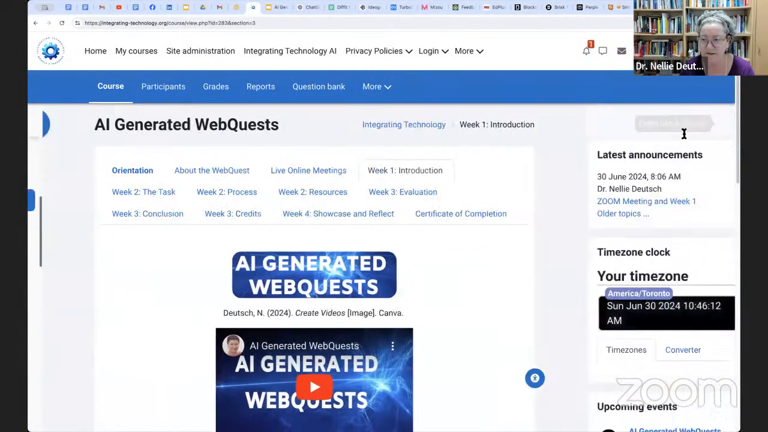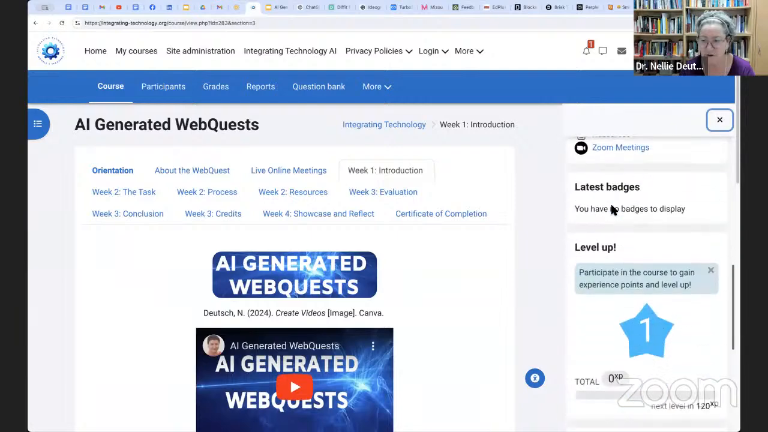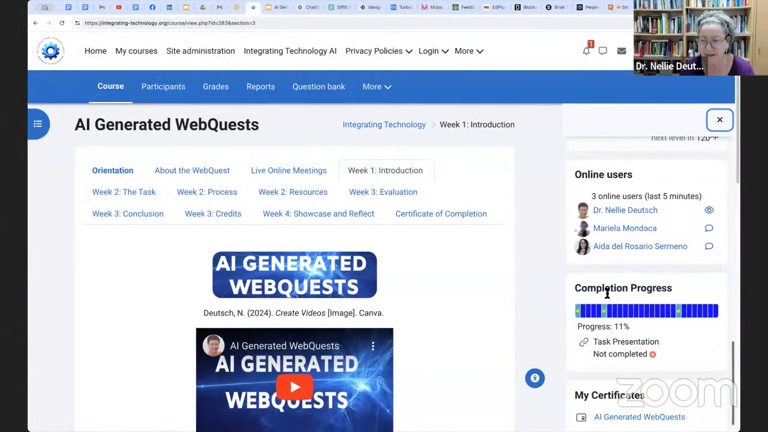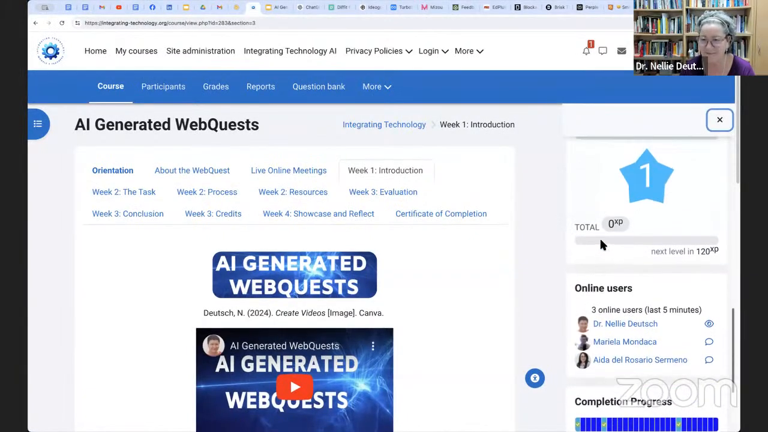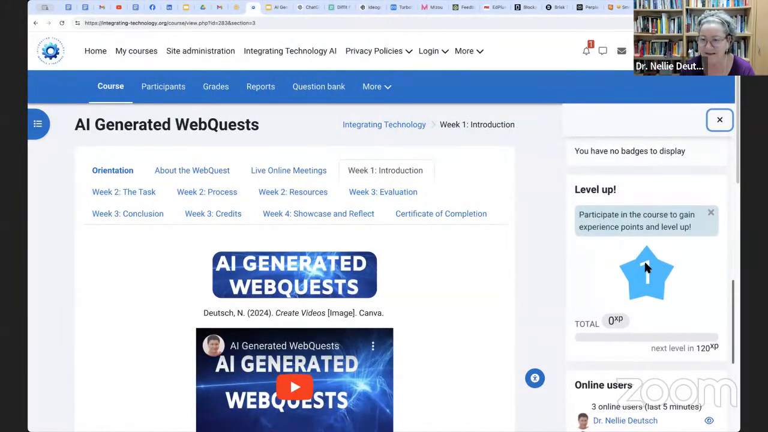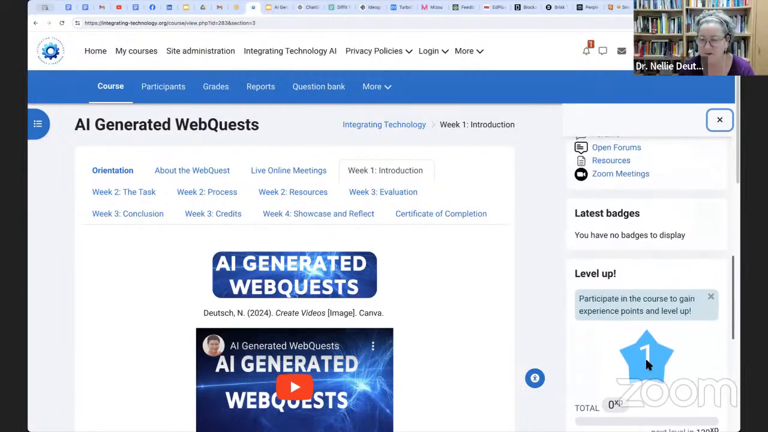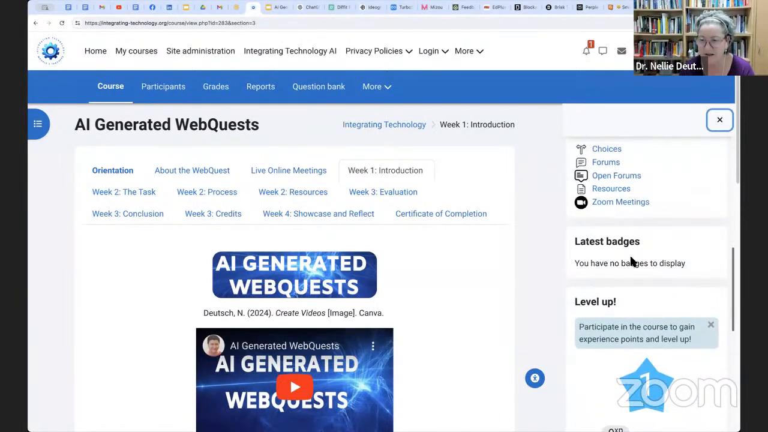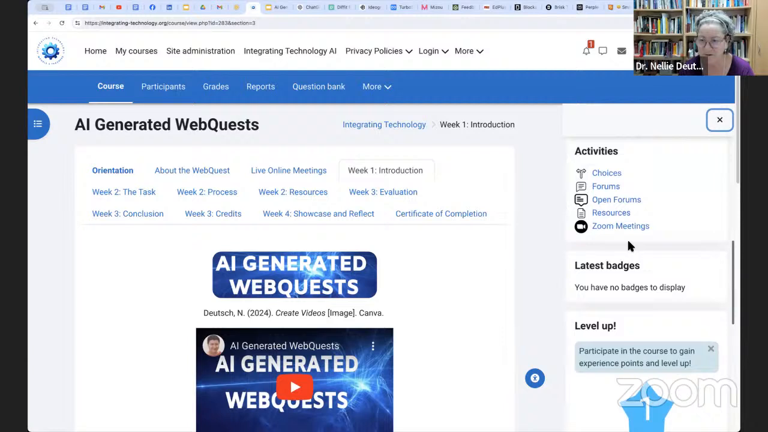On the right, as I mentioned, let me go to the bottom. You will see a completion progress. Notice the light blue is what I've done, and the royal blue is what I still need to do. These are the participants that are currently online. There's the level up gaming. Every time you do something, you get a level up. Your badges will appear here.